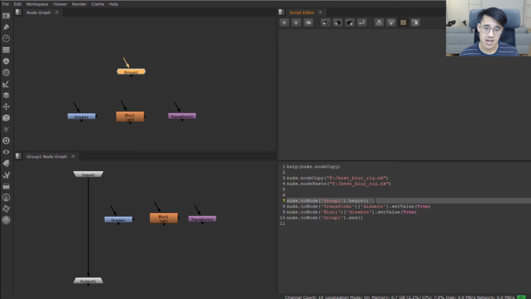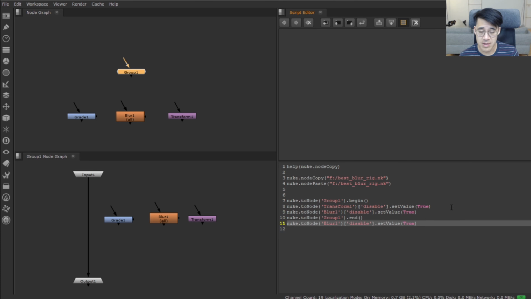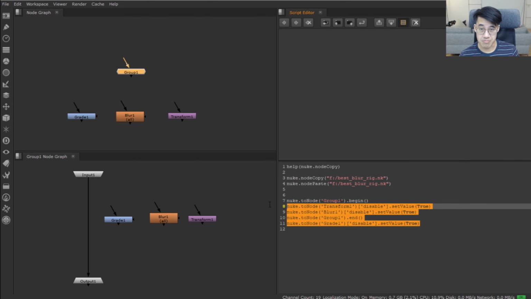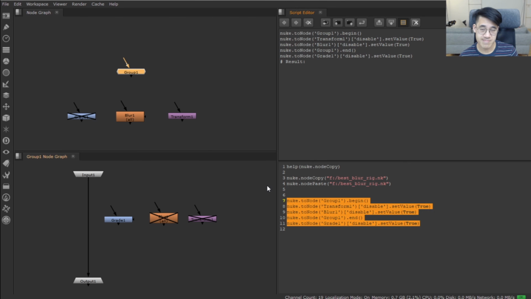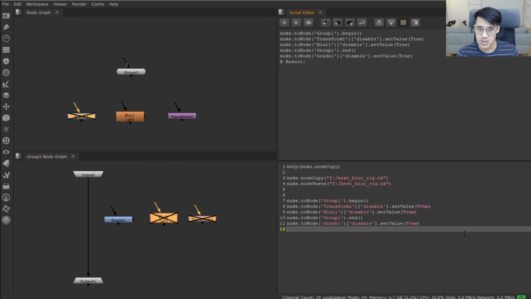All right, so I'm gonna begin in the group. I'm gonna disable the transform and the blur in the group, and then I'm gonna stop working in it. Already, those of you who are more technical are probably going, wait, what? But we'll do that. And let's also do the grade as well. All right. So I'm just gonna go grade one. This makes some sense. Run that. Okay, so it's disabled the two nodes inside the group as I expected, and it's also disabled the grade outside of the group. This is okay, but it's a little bit strange because technically this should not have worked.